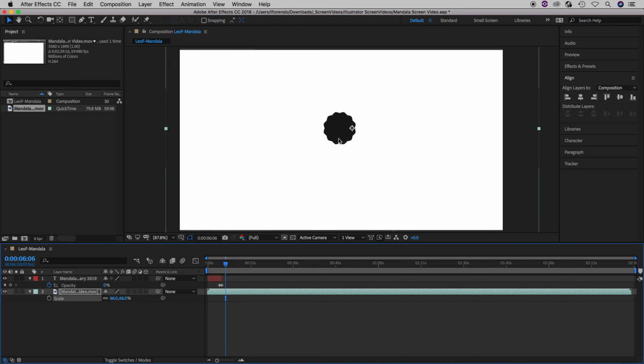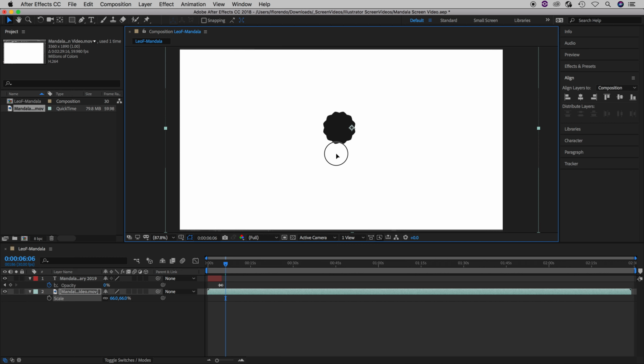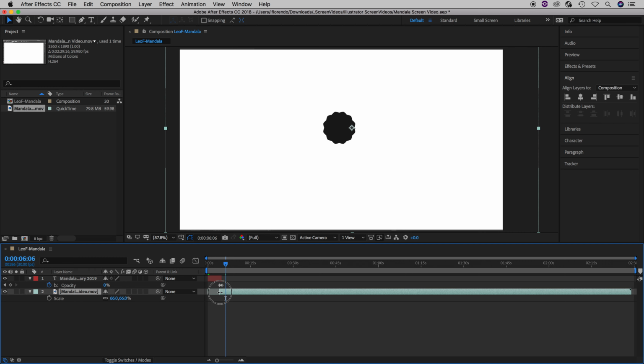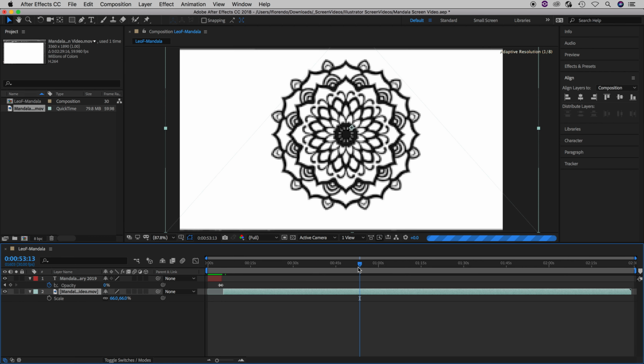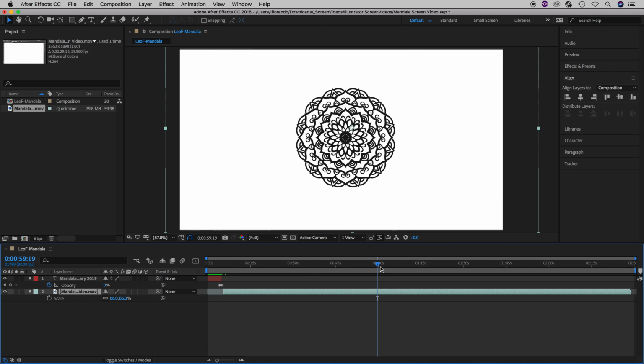And I put the center of the artwork, the center of the mandala, basically in the center of the actual screen video here. And then I trimmed this down because all this beginning stuff is nothing. All right, and then just let it play. So, something like that. And then you render it out.